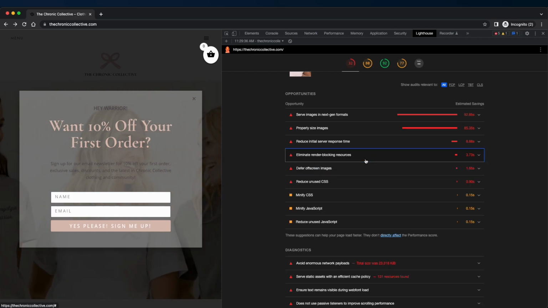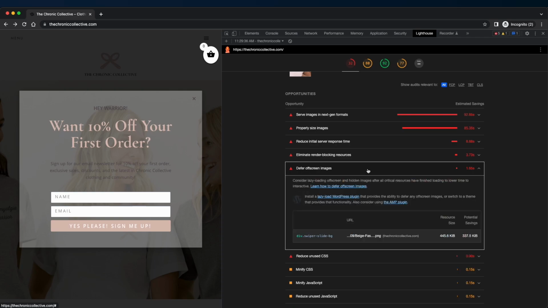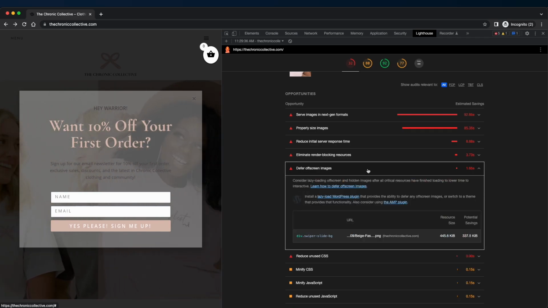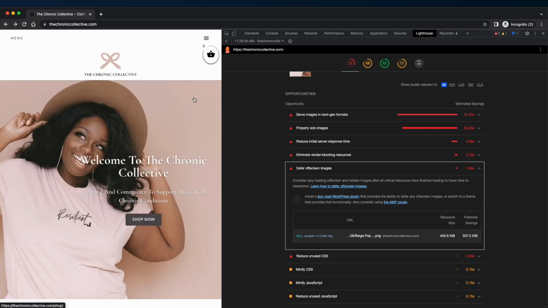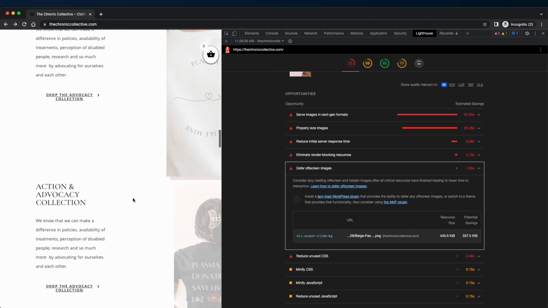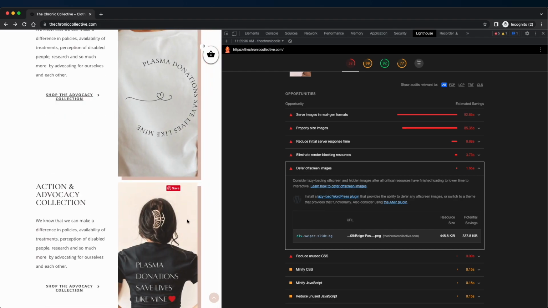So that's something you definitely want to do. Defer off-screen images. Another thing that's super important is if you've got images that aren't initially shown in your initial viewport. What I mean by that is when you first land on the screen, if you've got images, say way down here, you might want to defer loading them.